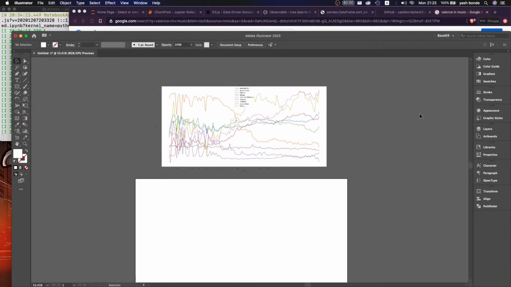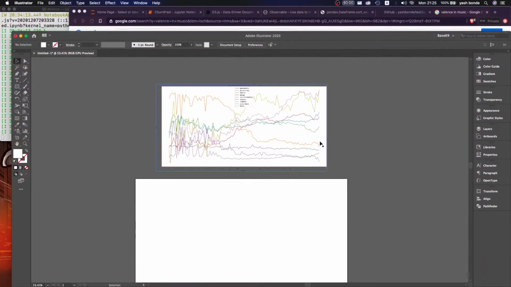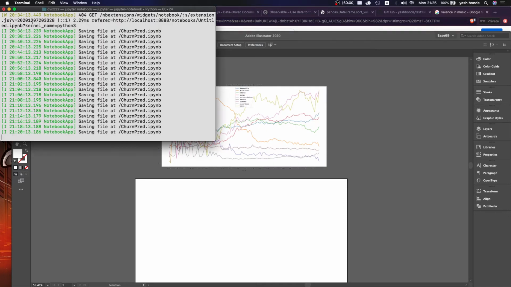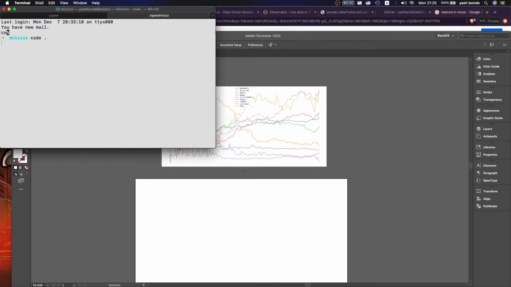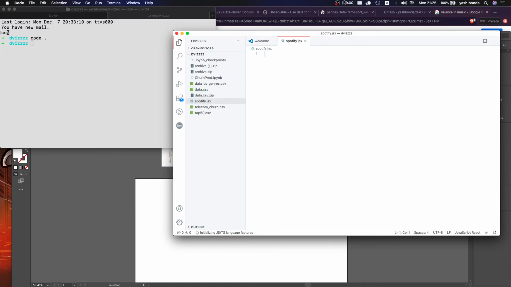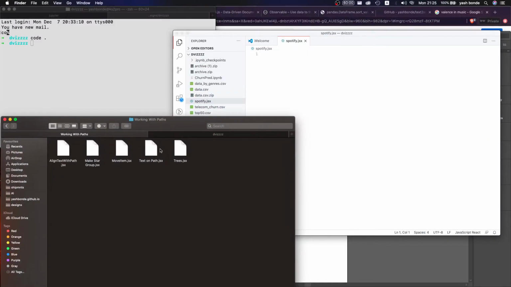Okay, so let's start. What we need is, should I open code or Sublime Text? I'll open code. I'll open from here. Now we are going to create Spotify.jsx. You need a .jsx file, and your JSX works something like this.